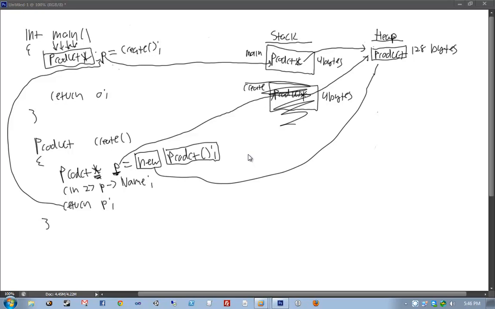In a second, I'd come back to that one. Yeah, I'll come back to the pointer to pointer one. But your next question: can you ever lose a pointer to the object on the heap? Yes, you can. And that's called a memory leak.